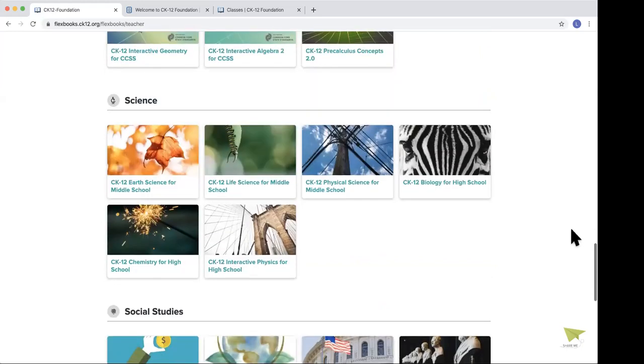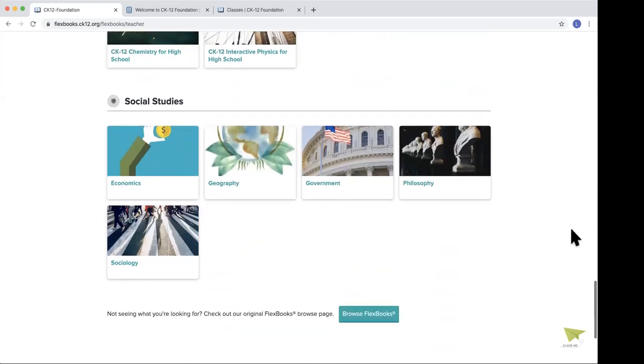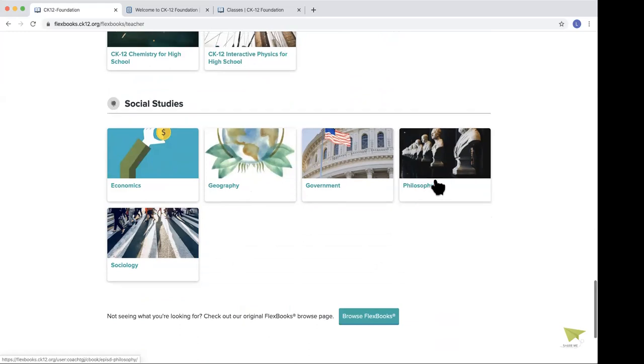We have our science FlexBook 2.0s. These are created by CK12, our earth science, life science, physical science, biology, chemistry, interactive physics. And then we're surfacing some other content that is from our partners at El Paso Independent School District. These are some of the content that they have created that we have surfaced on this landing page as well.